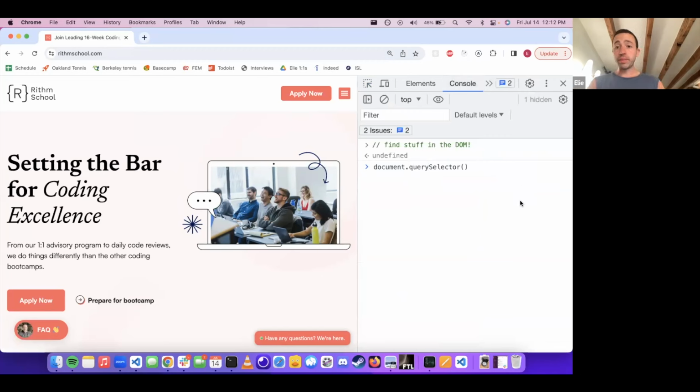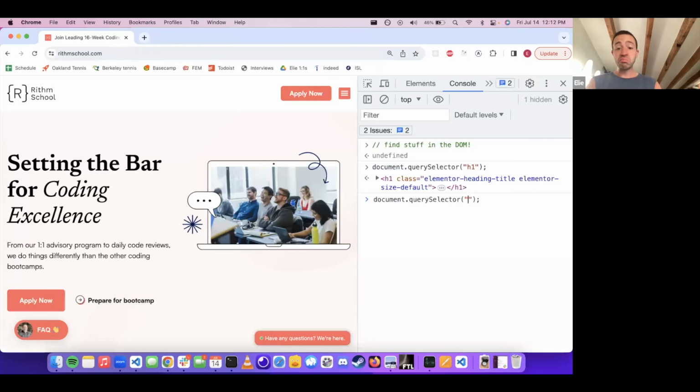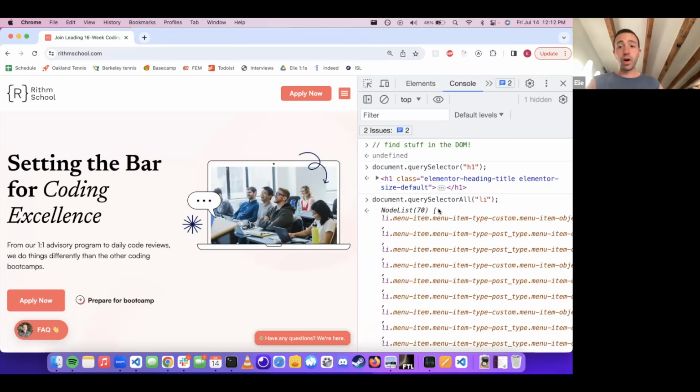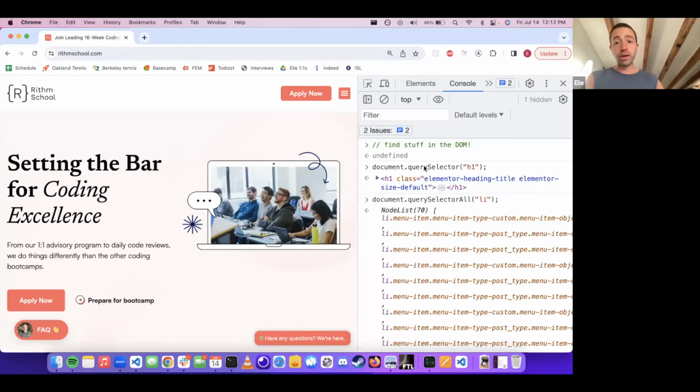So I'm going to go ahead and use query selector, which will find the first matching selector, and I'm looking for an H1. And there it is. If I wanted to find all of the list items on the page, there's a method called query selector all, which returns to me a list, something that looks like an array of all of the list items on the page. So query selector will give you one thing and one thing only. Query selector all will give you all of those things. So let's say you need to find every single anchor tag on the page, every single list item on the page. Query selector all is great. But if you just want to find the very first thing, query selector is helpful.